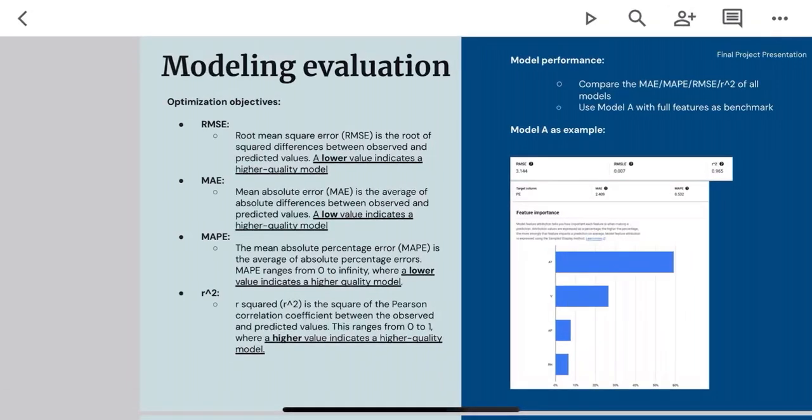For model evaluation, I use the optimization objectives, including RMSE, MAE, MAPE, and R squared. R squared is the top measurement that I use to evaluate the performance of my models. The higher the value, the better the quality of the model. For RMSE, MAE, and MAPE, the lower the value, the better the quality of the model. I will compare the performance of all of my models and pick the best one.